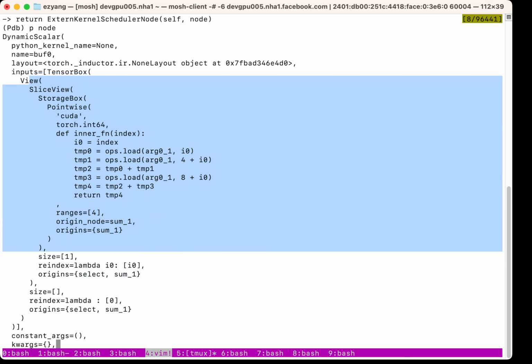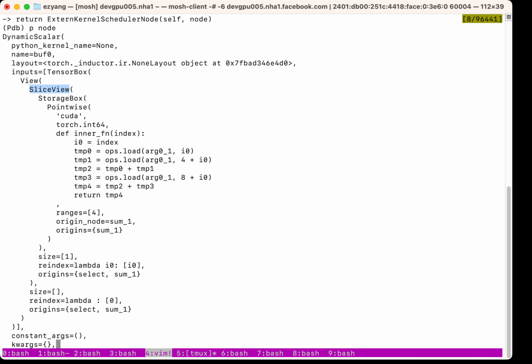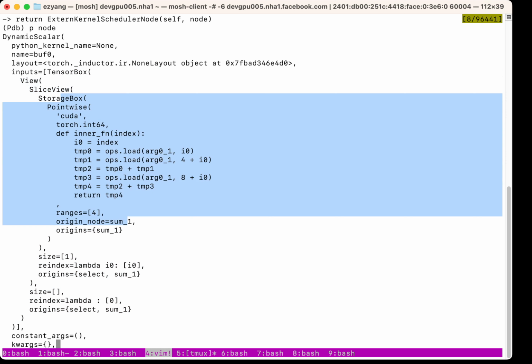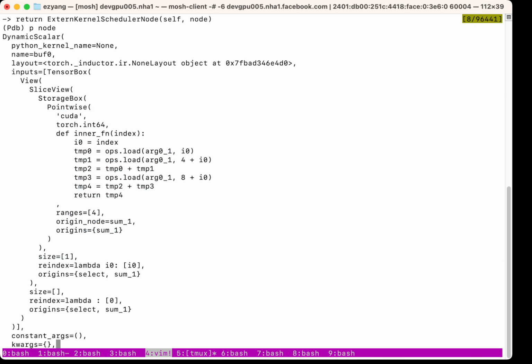Well, what we have in here is a view of a slice of a storage, which was computed by a pointwise IR node. This pointwise IR node is actually the sum, but what has happened? We've actually unrolled the sum. So all it does is go ahead and read in the 3 elements and then do it directly. That's why it's not a reduction. It's a pointwise kernel because we're actually just reading out 3 arguments one by one. Okay, so what is going on?